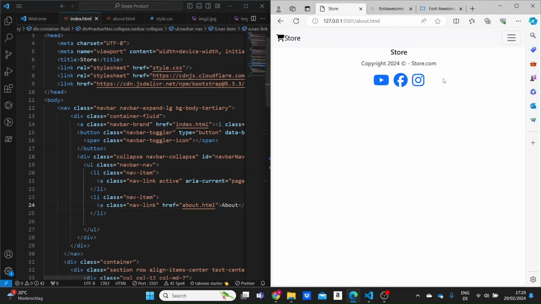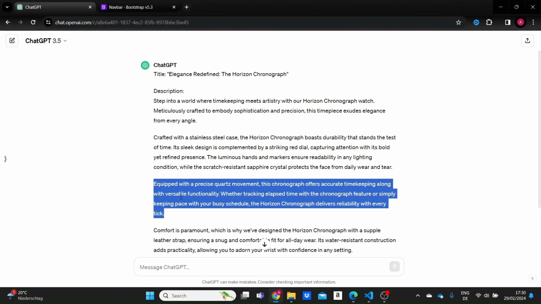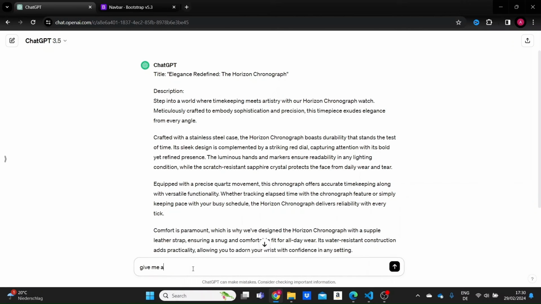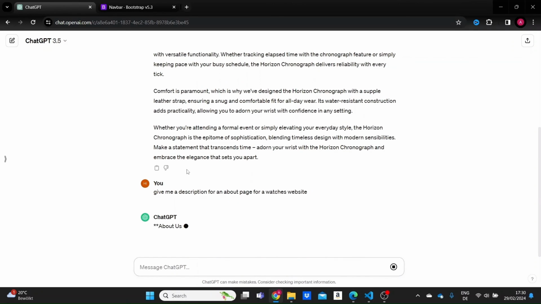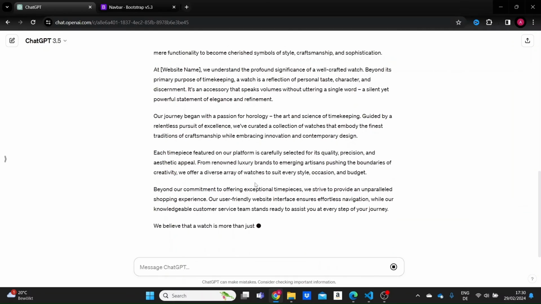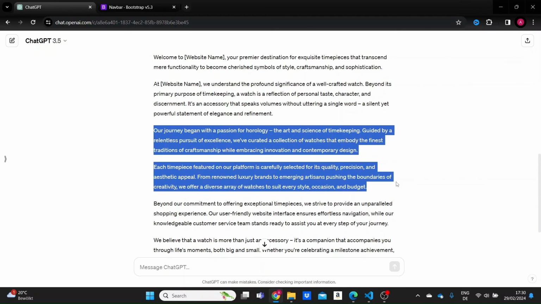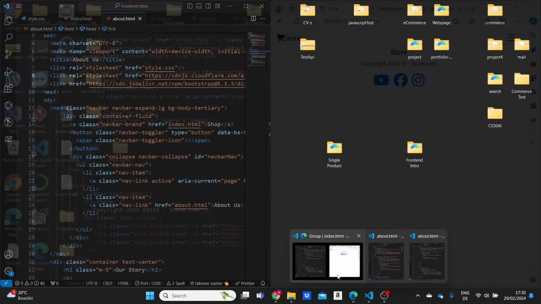And now we see the footer is on top, but we have the navigation menu and the footer, and we're just going to input some main text there. So I'm going back to ChatGPT and asking: give me a description for an about page for a watches website, just to get some text to input there. I just hope we have something like our story. I don't know why this is running so slowly. Okay, I'm just going back here.